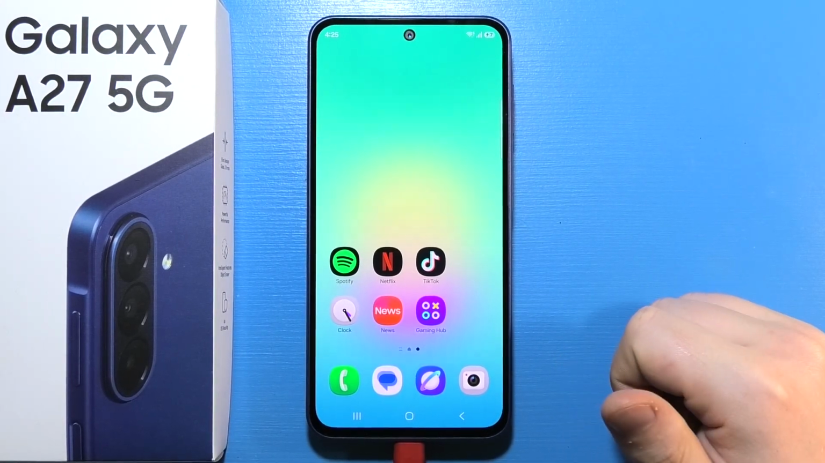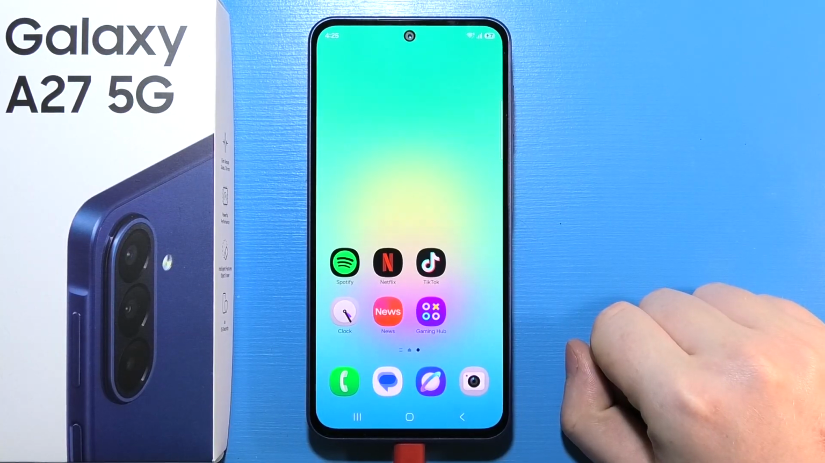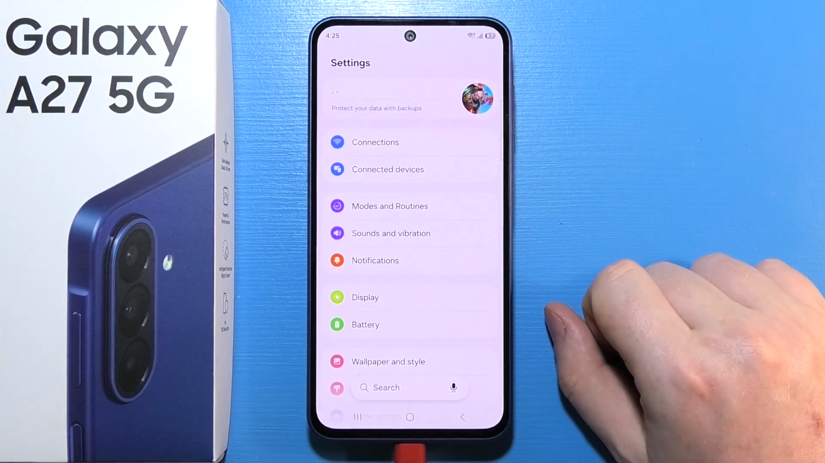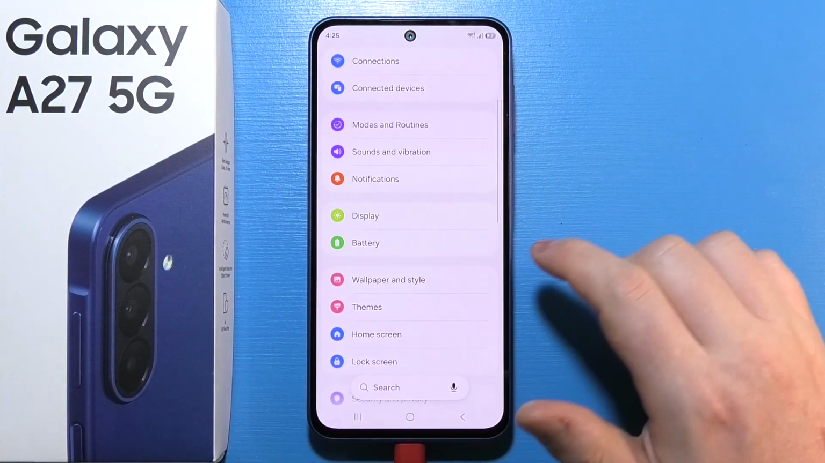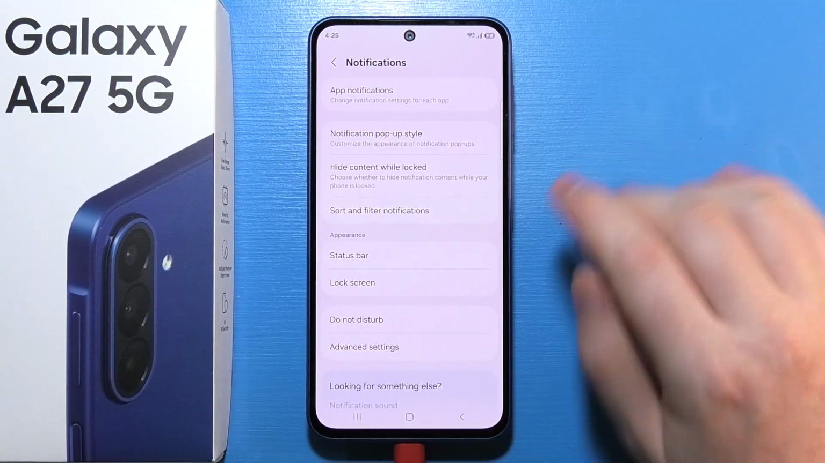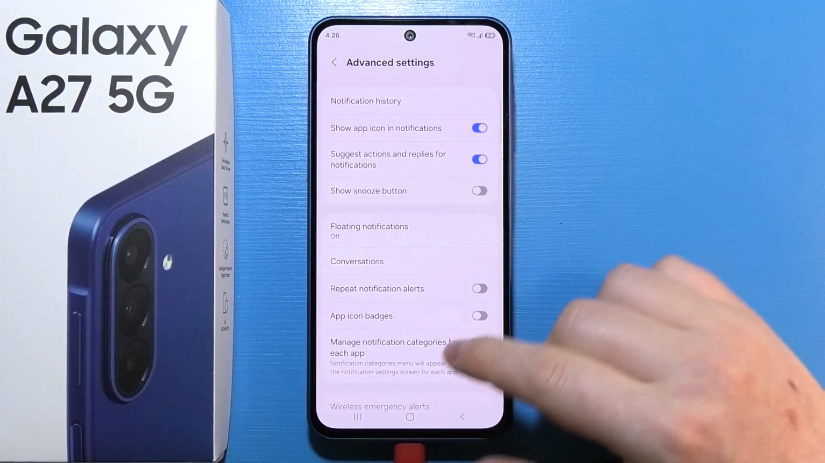To manage notifications for lock screen in individual apps in Samsung Galaxy A27 5G, first of all, you will need to open settings on your device. Next step is to scroll down and then we can enter a notifications section right here. And after that, we can go into advanced settings and find manage notification categories for each app.